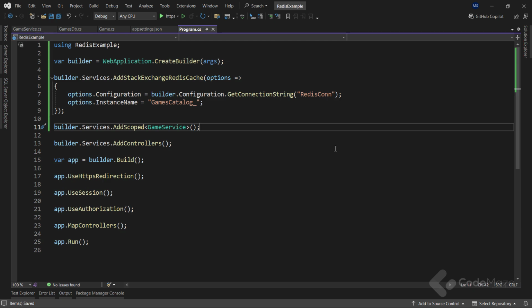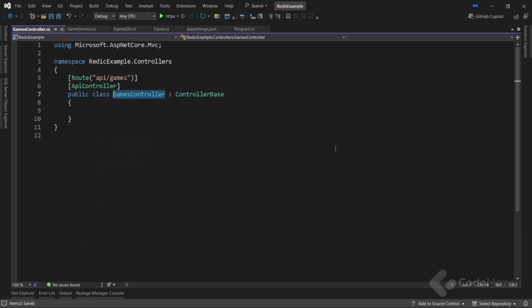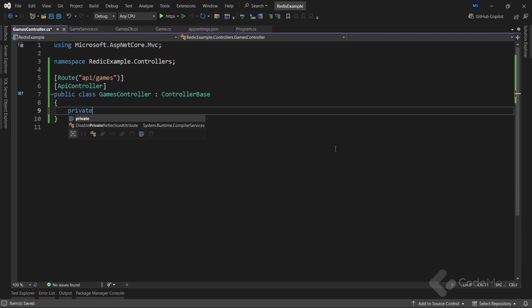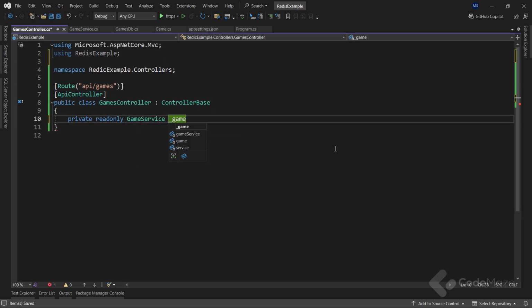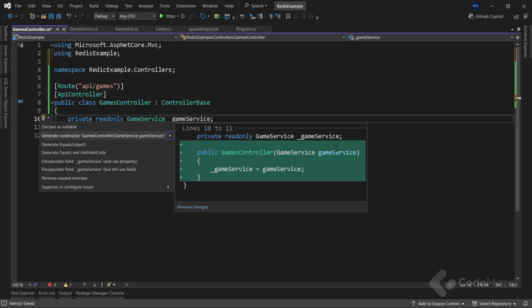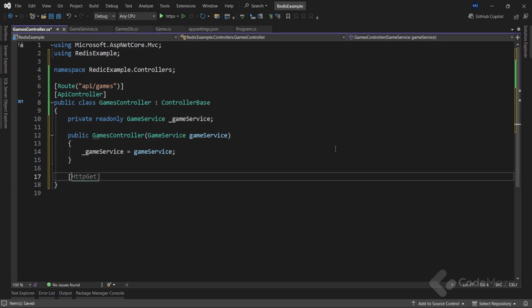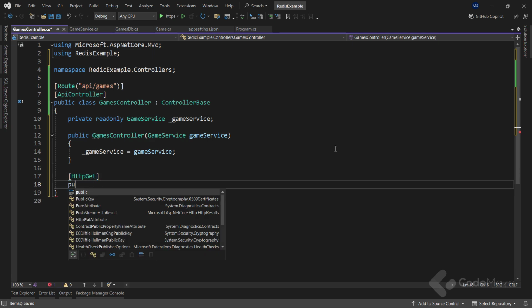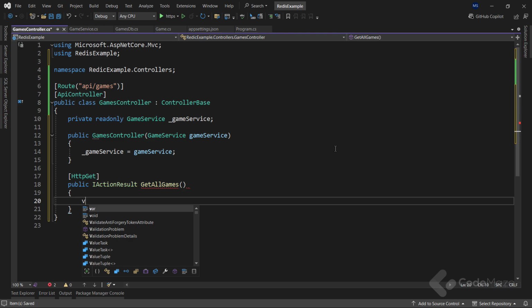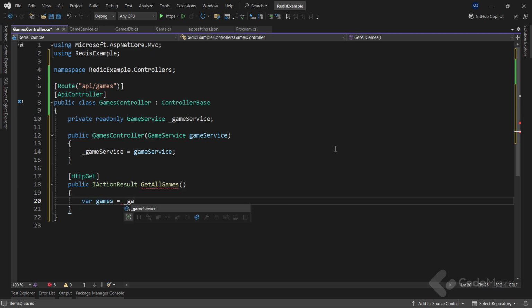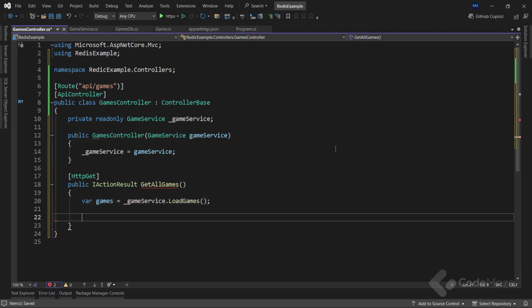Now, with the service prepared, I can modify my game's controller. Here, let's create a new private, read-only game service field named game service. And let's use a constructor to inject this service. Now, I'll need a new get action. And it will simply return an IActionResult, and I will name it getAllGames. Inside the action, I will fetch all the games using the game service field and call the loadGames method. Finally, I will return an OK result with all the games as part of the response body.